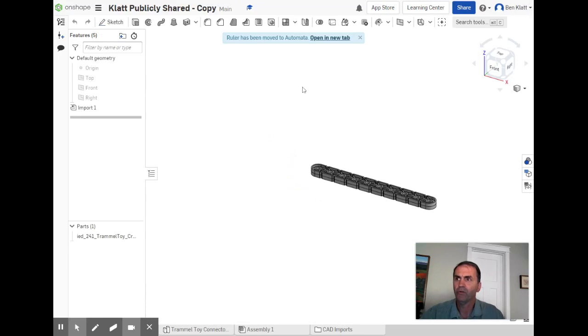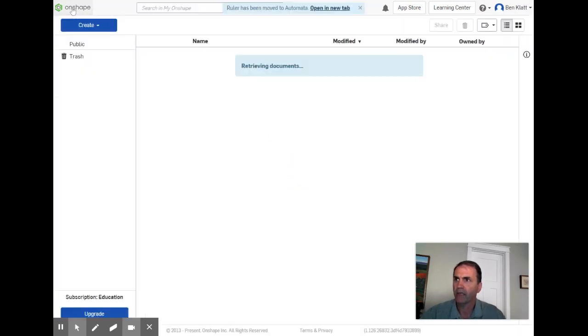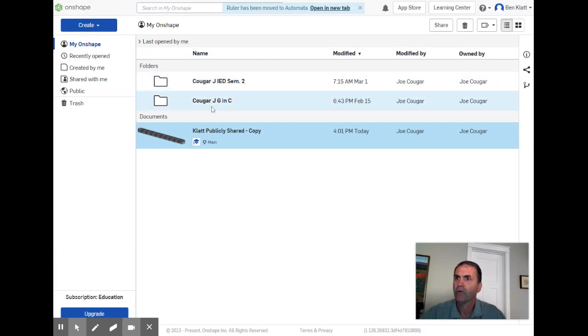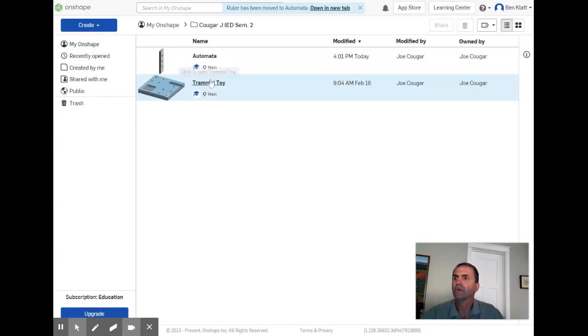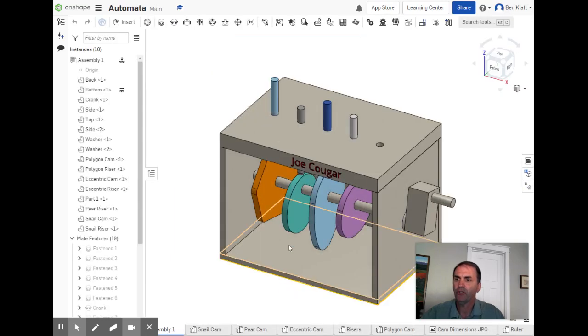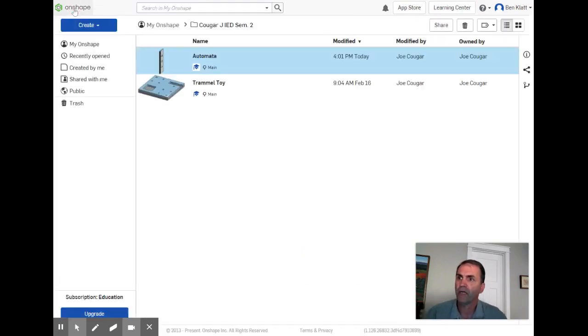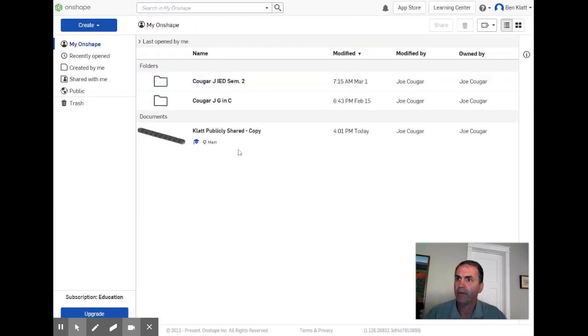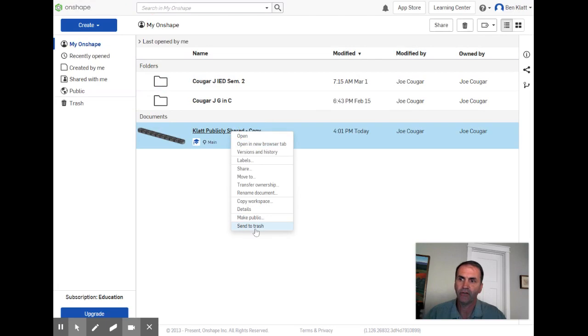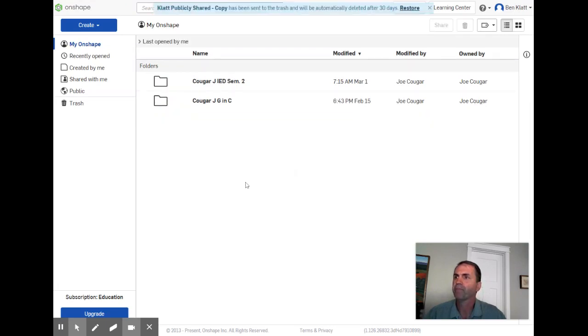Now, when you go back to your automata, so go back to Onshape, go back into your automata, and now you should have somewhere in here, there it is, ruler. Ta-da! Okay, so if you didn't get that, go back through that process again. And now, by the way, you can go back to my Onshape and just send this to the trash. You don't need it anymore, just to clean things up. If we need stuff from there again, I will just go through that process again.